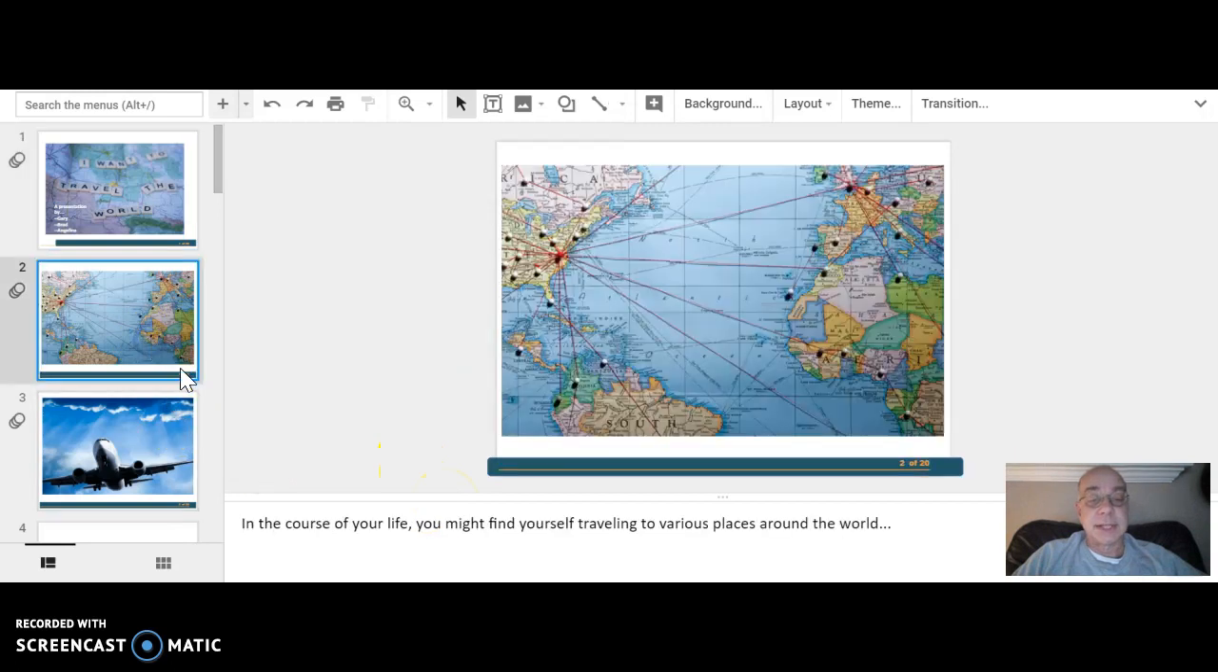and then the second slide: "In the course of your life, you might find yourself traveling to various places around the world." So as you go through those, it's not going to record any of the script or things outside of that slide area. It will just record the slide area and your voice at the same time.